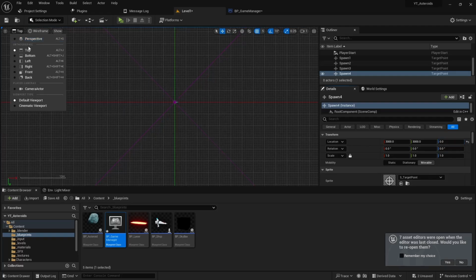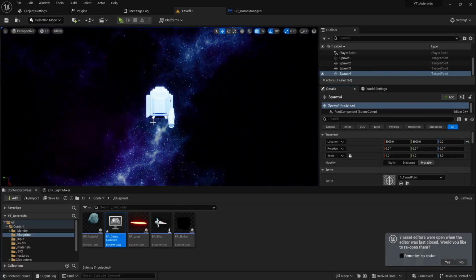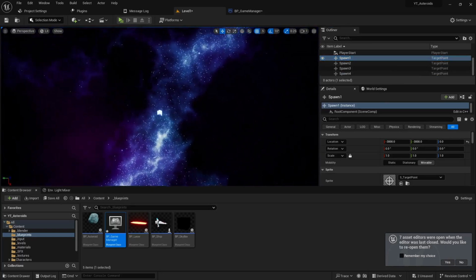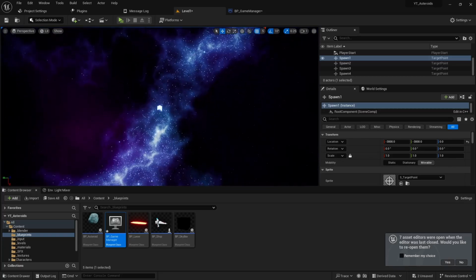Let me go back to perspective mode here. They should be far enough away where you can see them in the edges of the map there, which is good. That's what we want.